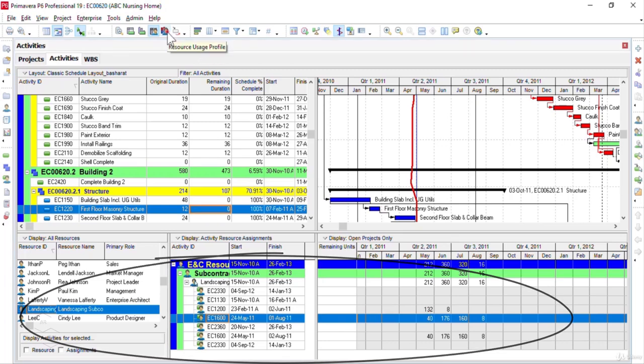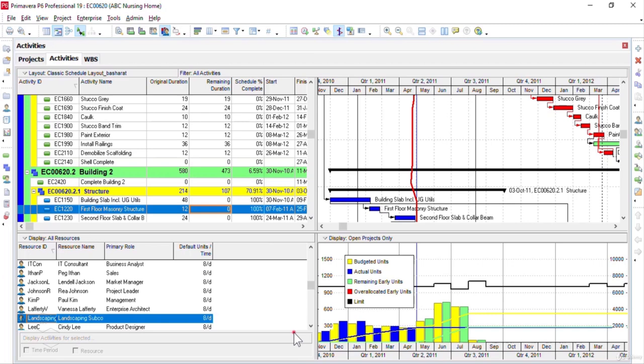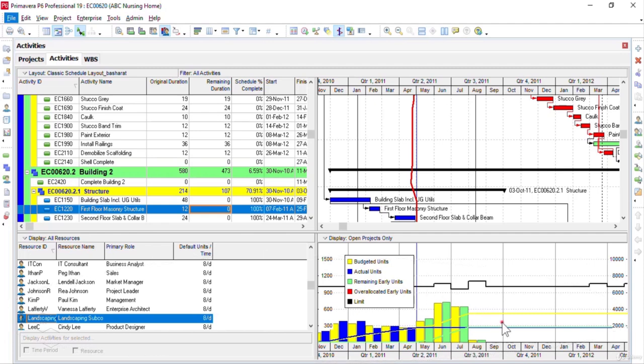And then we have resource usage profile. If I click on this resource usage profile icon, it will help us to understand the budgeted units, actual units, and also inform us about the remaining early units and over allocated early units in graphical form, as you can see here in the window. Also, please note that the resource usage profile icon helps us to analyze and understand the limits for each resource or employee working on the different project activities in our project.